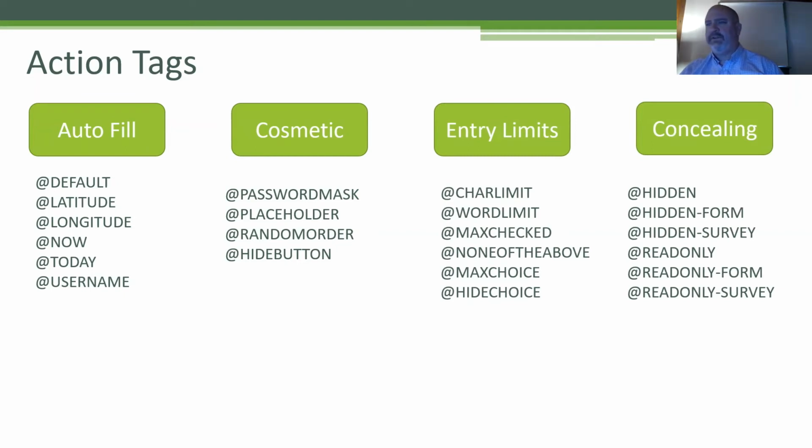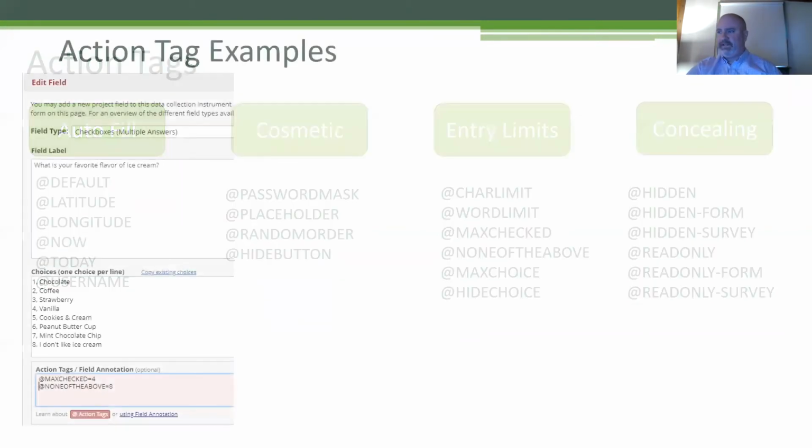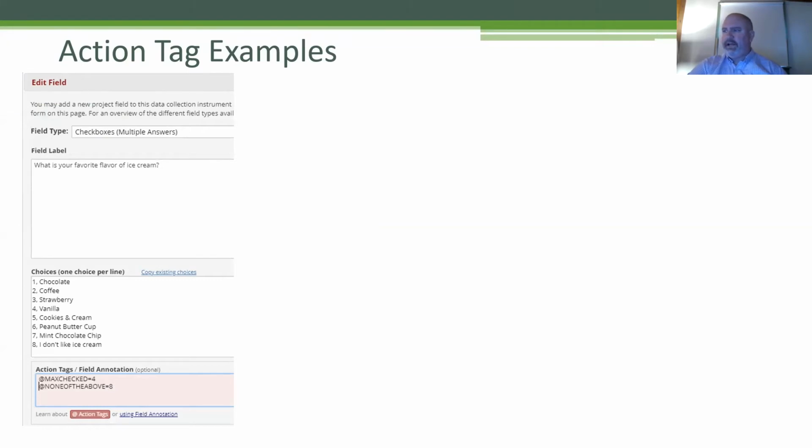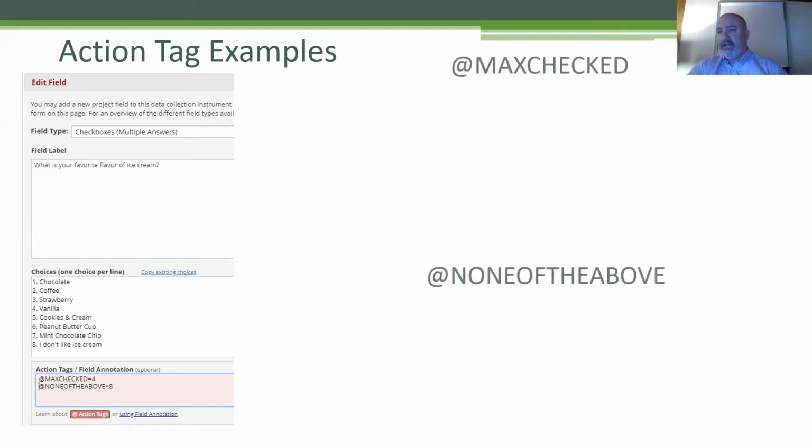I didn't include some of the ones for the mobile app or the external modules because they're sort of more specialized, but I'm going to go over just a couple of these next to show an example. We're going to look at an example that takes advantage of two action tags, max checked and none of the above.